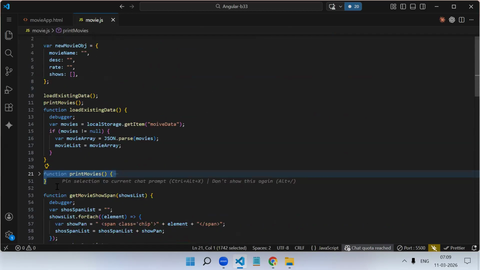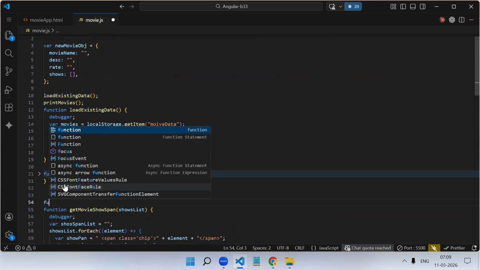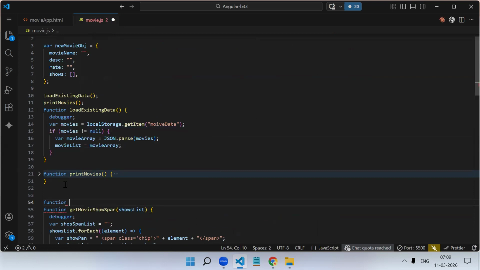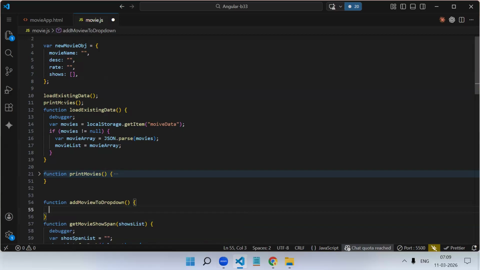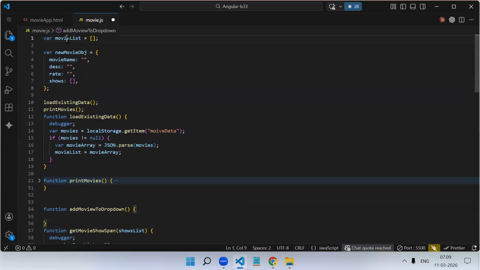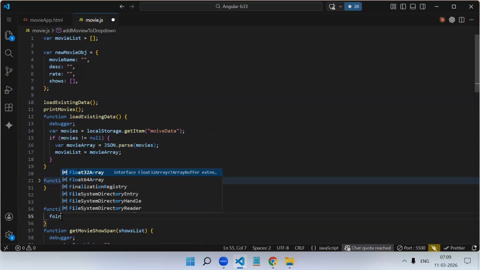So just like print movies, we need another function: function create add movies to drop down. Again, we have this for loop on this array, and we are going to get the data, so we will iterate.